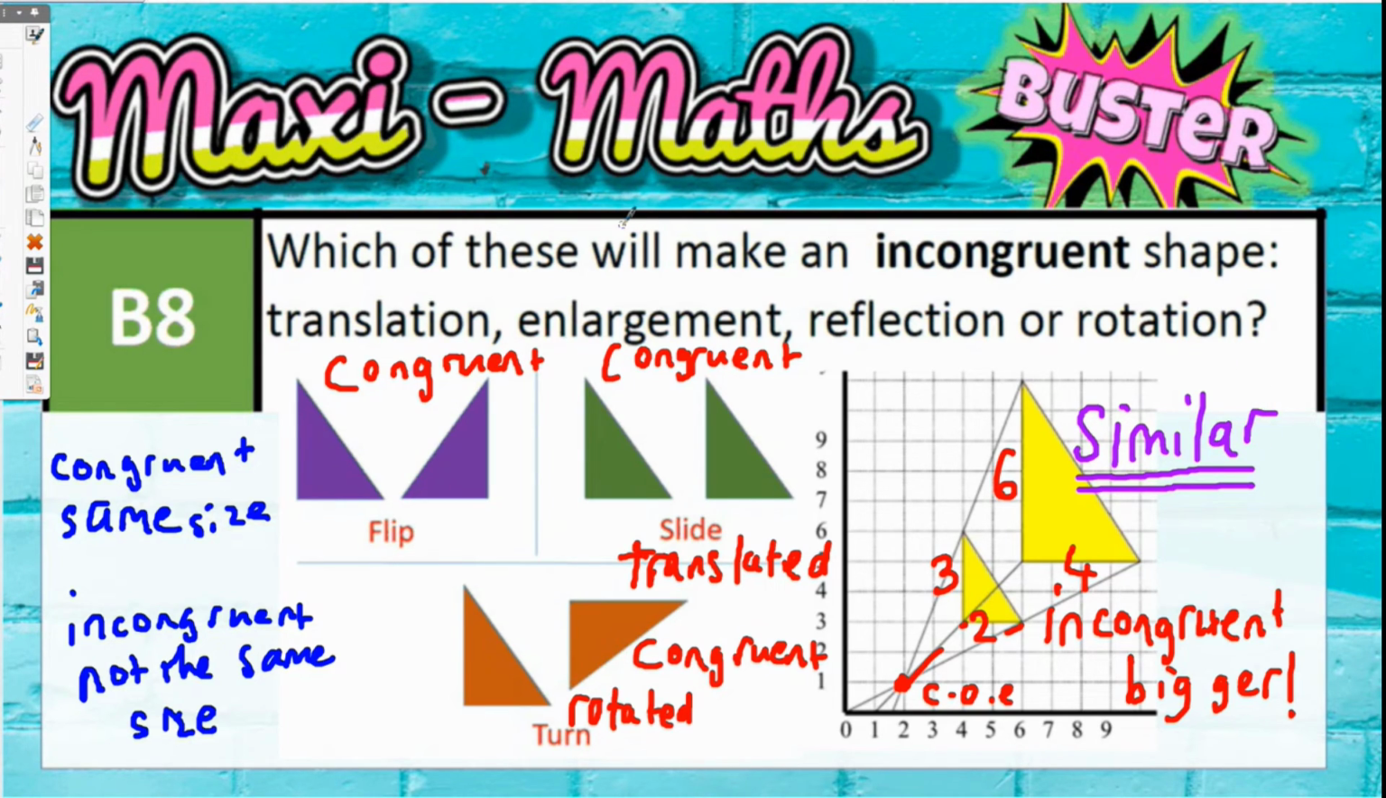So the correct answer to this question, which will make an incongruent shape, which is a different size, it's going to be an enlargement.